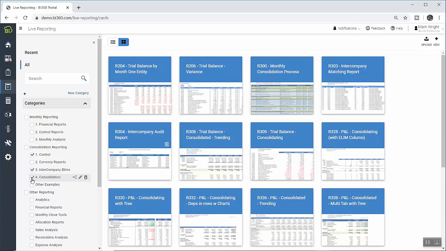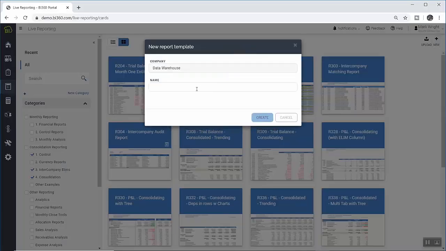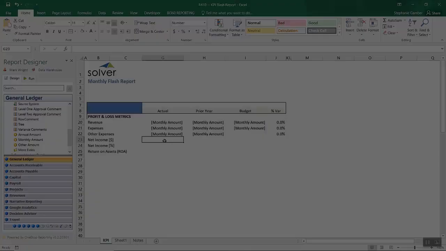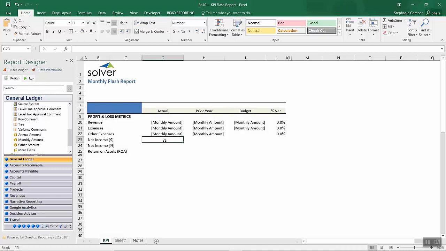From directly in the web browser, Mark can select the option to launch the design interface so he can create the new report. Since the Solver design experience is entirely Excel-based and built to be managed by business users, he can easily handle all updates without the need for developers. To add additional data, he simply drags and drops the fields he wants to include in his report from the designer menu on the left-hand side directly into the Excel worksheet.